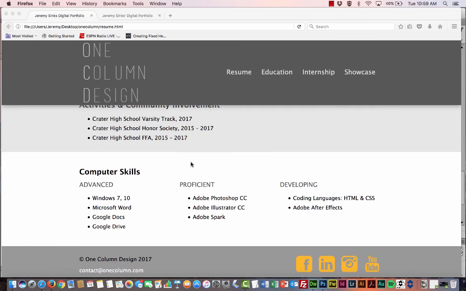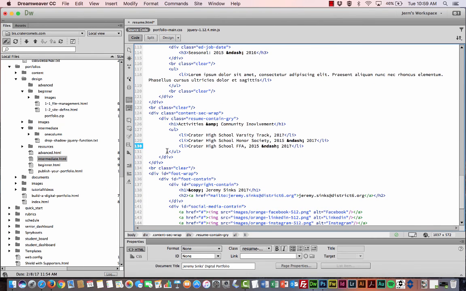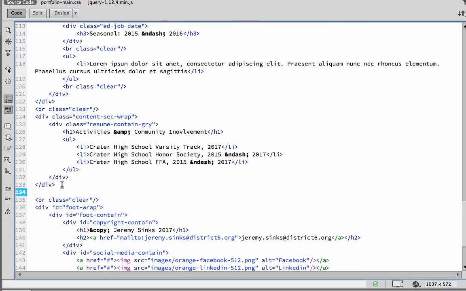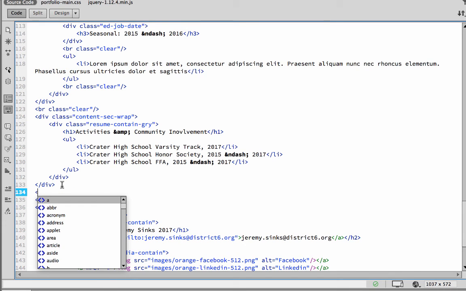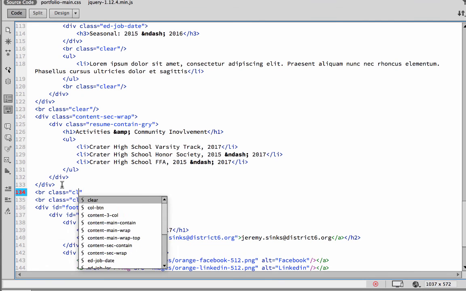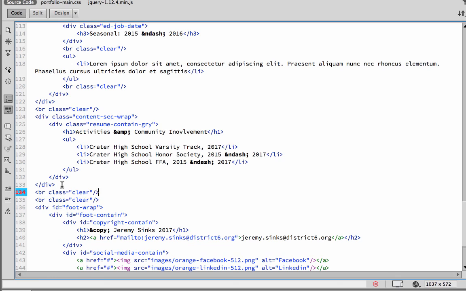So I'm going to go back to my Dreamweaver piece, and where I had just closed out that last div tag for my activities and community involvement, I'm going to place my cursor right at the end there and hit the enter return key. Then, continuing with my same idea of adding a break class of clear between each of these sections, I'm going to do the same thing.